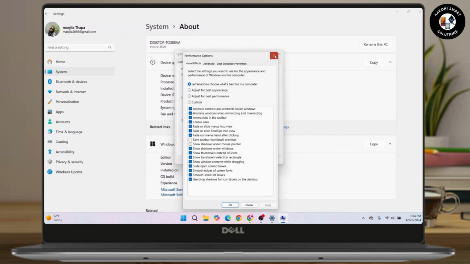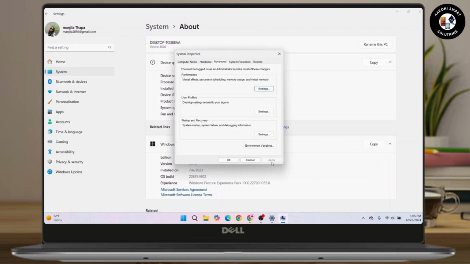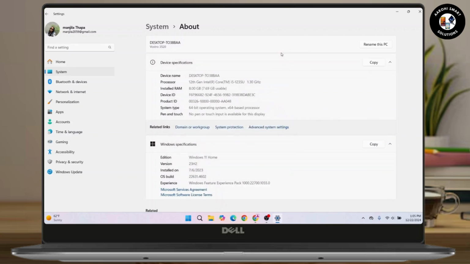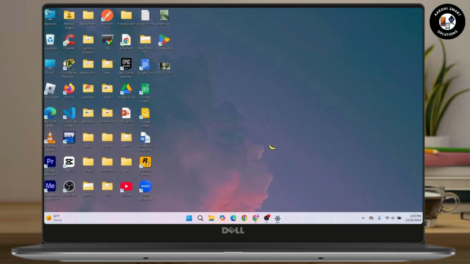Then you can close this and again click on Apply from here as well, and then close this again. Once that is done, you can close these settings and after that restart your device. Once you have restarted your laptop or PC, your Windows 11 is sped up.